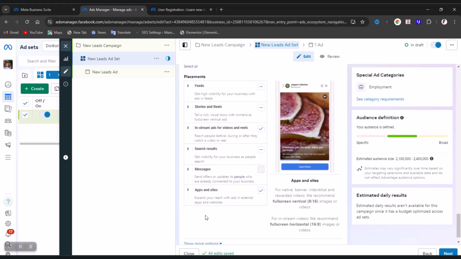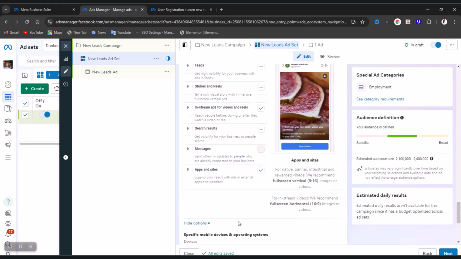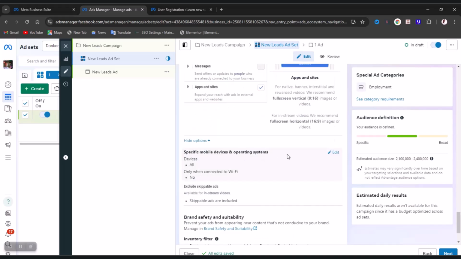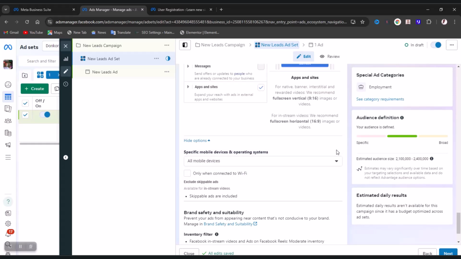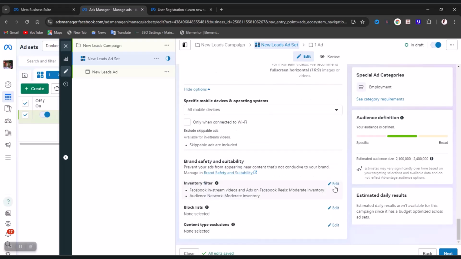After you have done with it and everything is perfect for you, we have specific devices also, you can choose that one. If you want mobile, you choose mobile and other stuff, and we have the brands and stuff. After you have done with it, then you hit next.